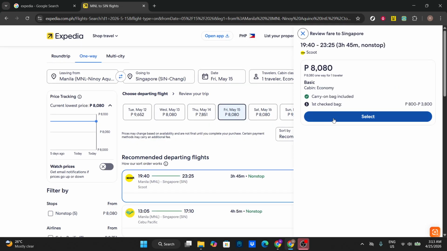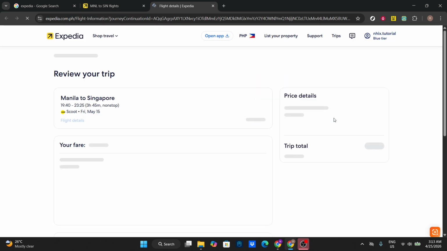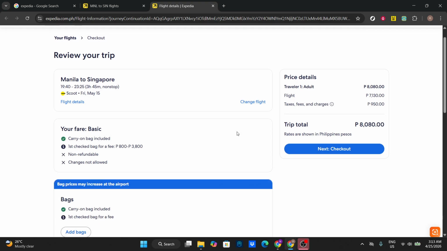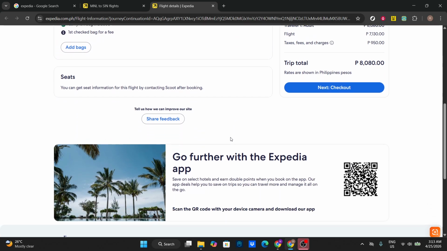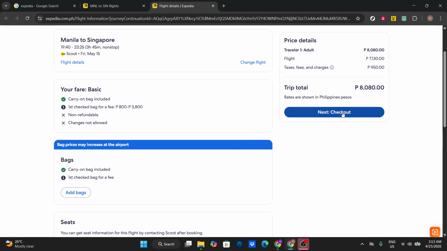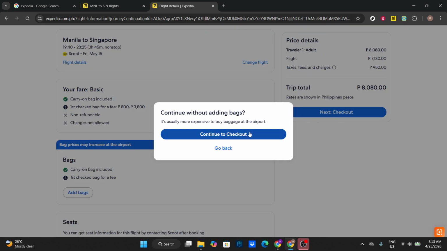When you're ready, click See Fares for that flight. You'll usually find a few fare types, such as more restrictive basic options and more flexible ones. Review what each includes, like change policies, seat selection, or baggage, and pick the one that matches your needs. Click Select to lock in that fare. You'll land on a summary page. Click Next, check out, and if a price or baggage summary appears, choose Continue to Checkout to proceed.